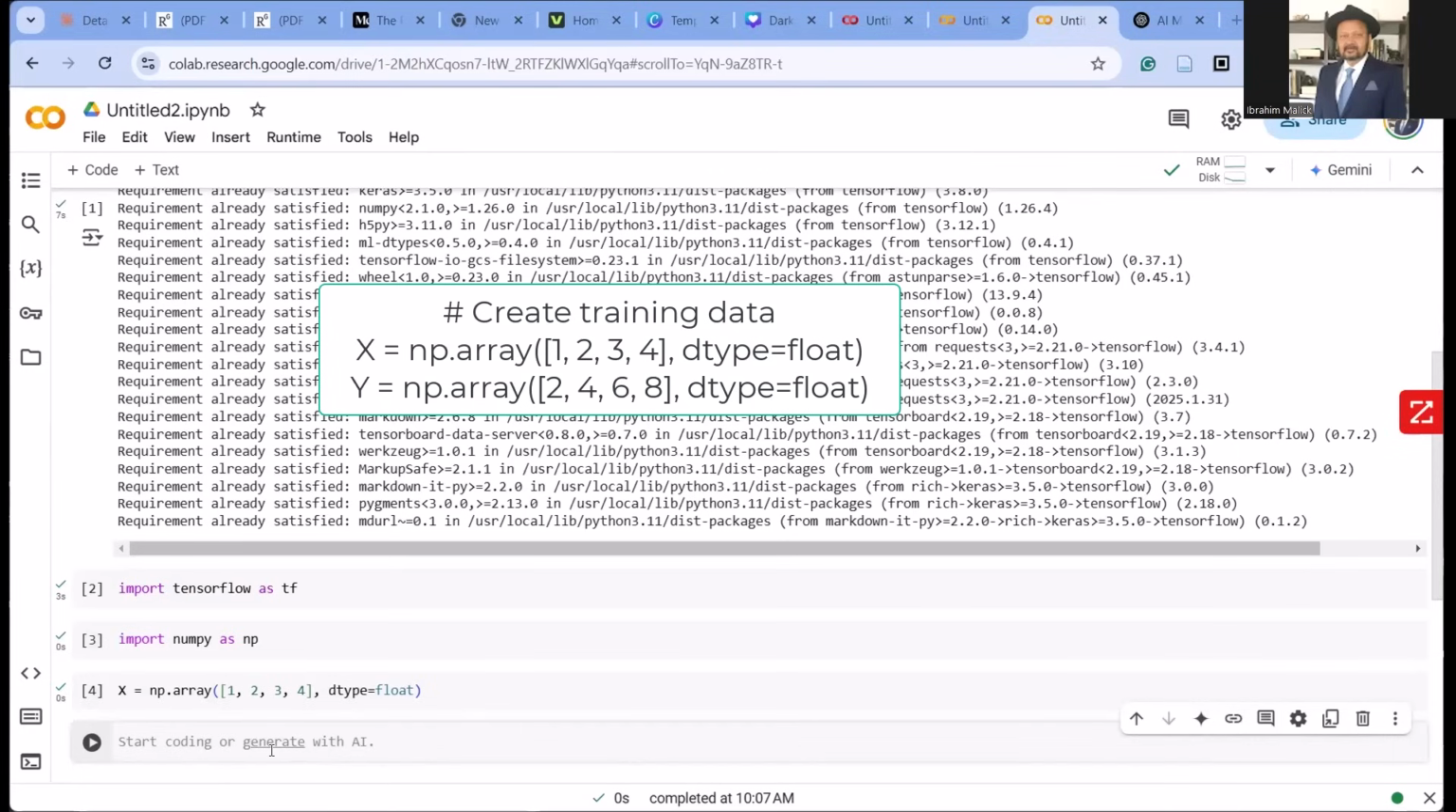So in this case, x represents the number we give to the AI, and y represents the correct answer. Do you notice a pattern between what we have said? Each number in y is simply double its corresponding number in x. This is what we want our AI to learn. So 1, 2, 3, 4 and 2, 4, 6, 8. That's basically what we want our AI to learn.